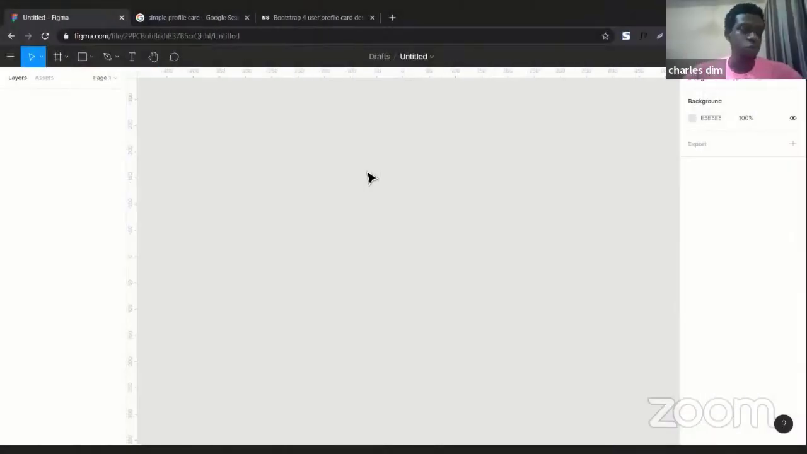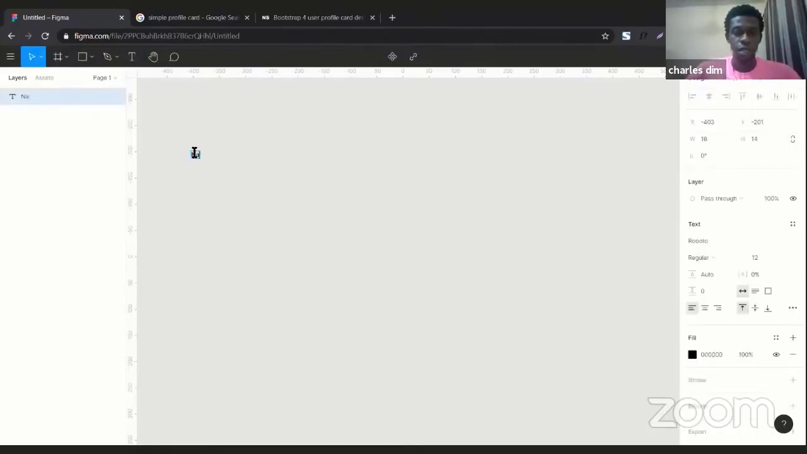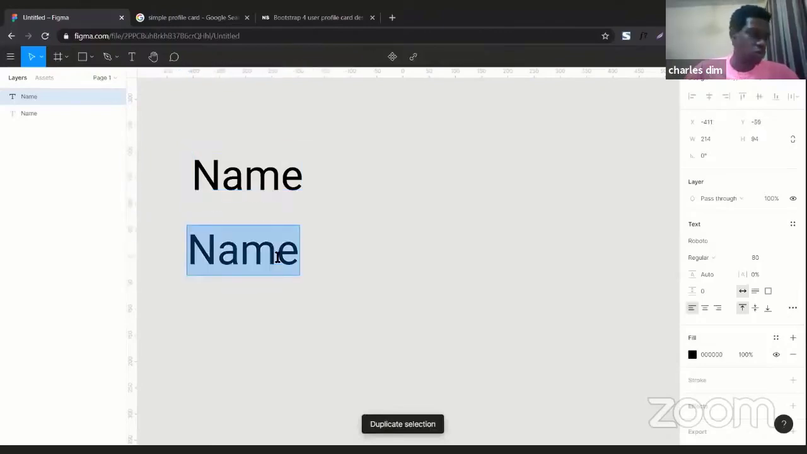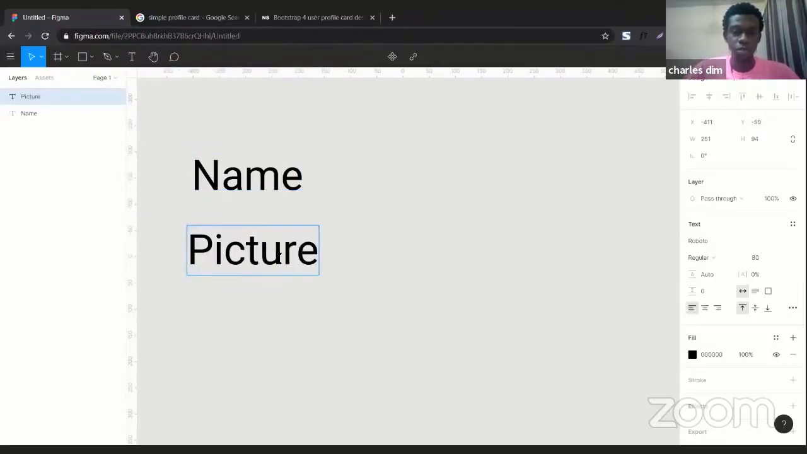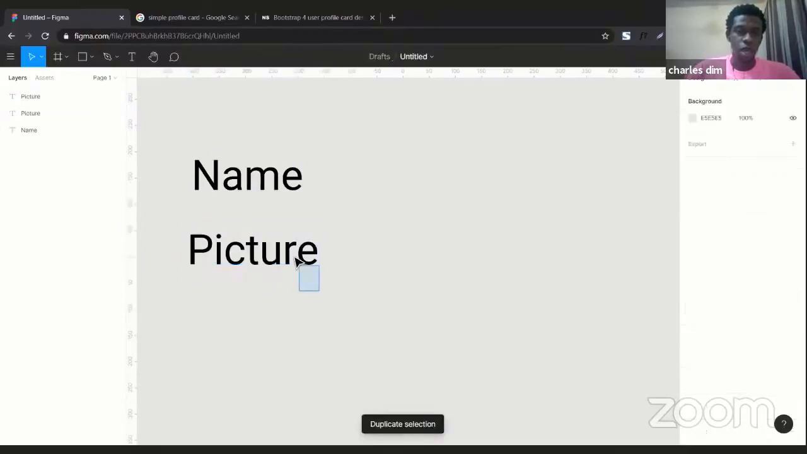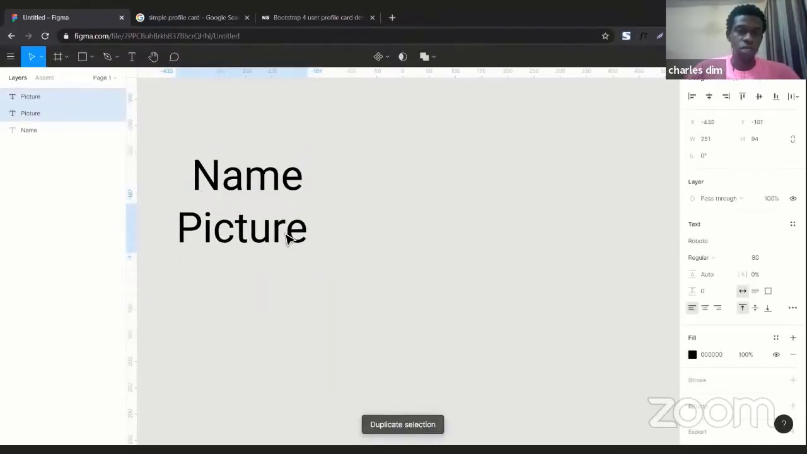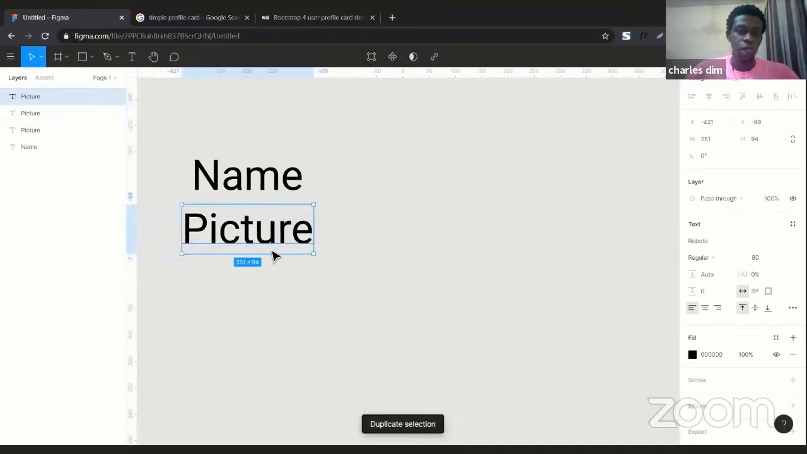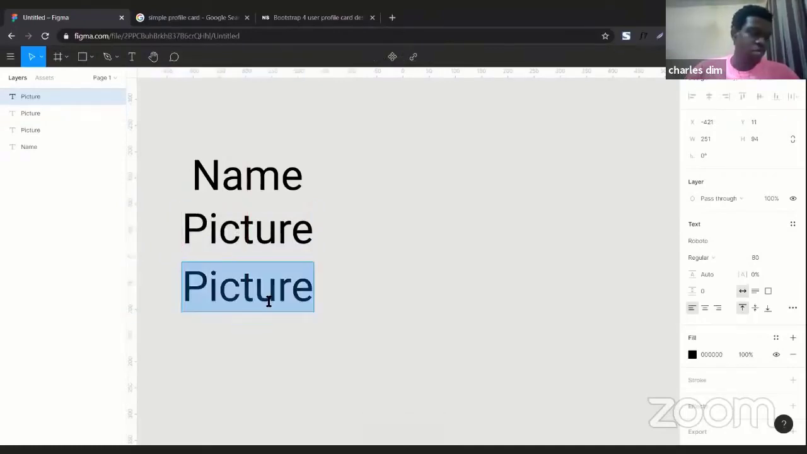So we're going to create a simple photo card, and this card should contain your name. Give me a minute, let me increase the font size on this. So it's going to contain your name. It also needs to have your picture. It also needs to show what track you're on.